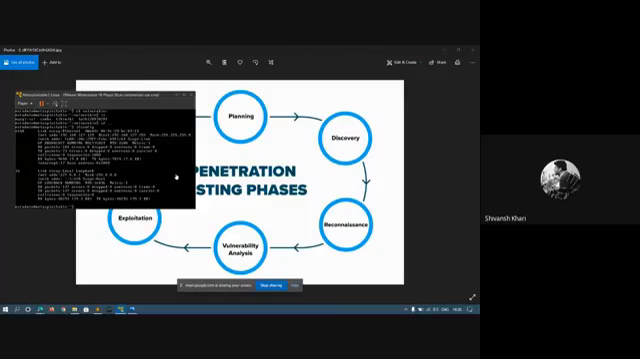The next type of penetration testing is gray box testing. In gray box testing, it is a combination of both. The company will give you some data and they will tell you to find the other data by yourself.